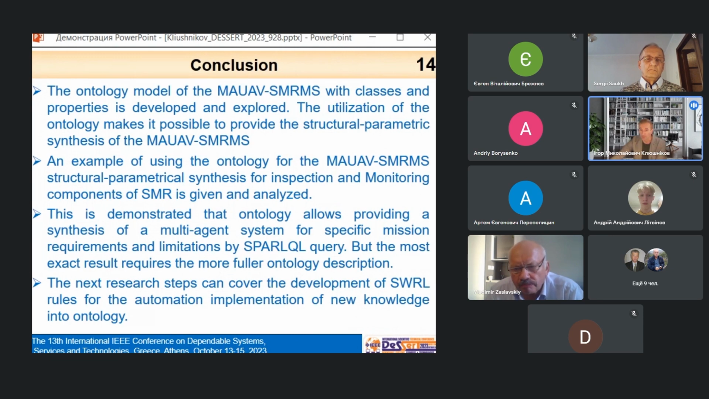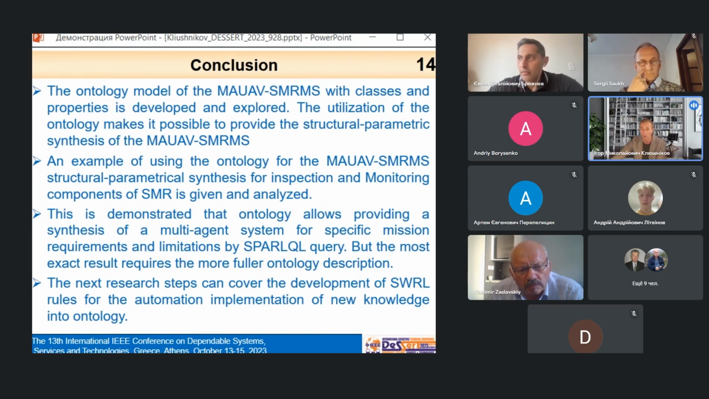In conclusion, the ontology model of a multi-agent UAV-based monitoring system for SMRs monitoring with classes and properties is developed and explored. The utilization of ontology makes it possible to provide the structural-parametric synthesis of the multi-agent UAV SMR monitoring system, and a short example of use of ontology with structural-parametric synthesis for inspecting and monitoring components of SMRs is given and presented. This demonstrates that ontology allows providing a synthesis of a multi-agent system for specific mission requirements and limitations by SPARQL query. But the most exact result requires a fuller ontology description, and the next research steps can cover the development of SWRL rules for the automated implementation of new knowledge into the ontology.